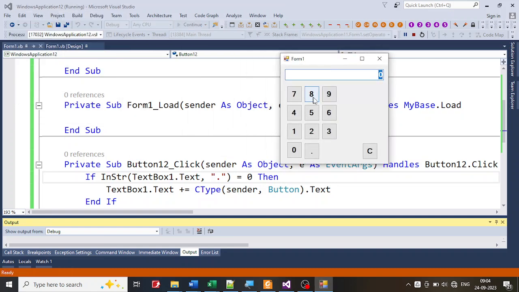If I run it now, you see how it is going to work. I'm going to type a number here. There is no dot. So if I check InStr whether there is a dot, it says 0. That means there is no dot. So if I put a dot, it's going to take it. Now there is already a dot. If I ask InStr, does the text box contain a dot? It will say not 0, 1 or anything. It will actually give you the position where the dot appears. So if I click on dot, it will simply ignore. This if statement will not be executed.